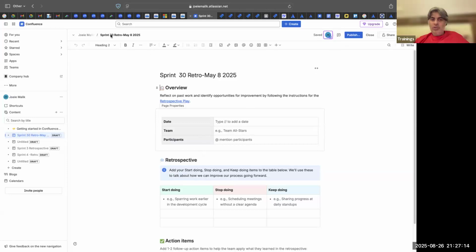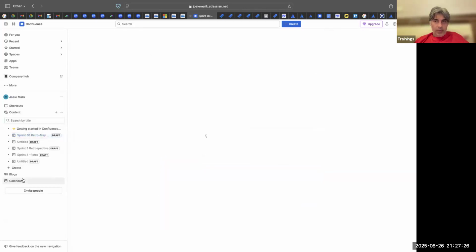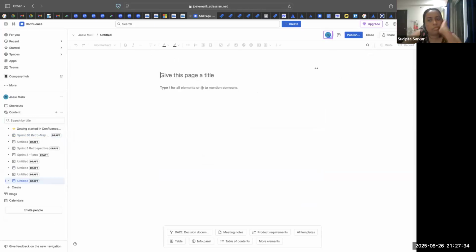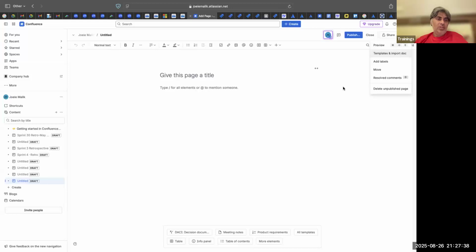So this is how a typical retrospective page looks. Let me create one for you. If I click on create, click on page, it gives me an empty page. Then I click on these three dots. This is an empty page, I've just created a page. So this is basically a Confluence page.